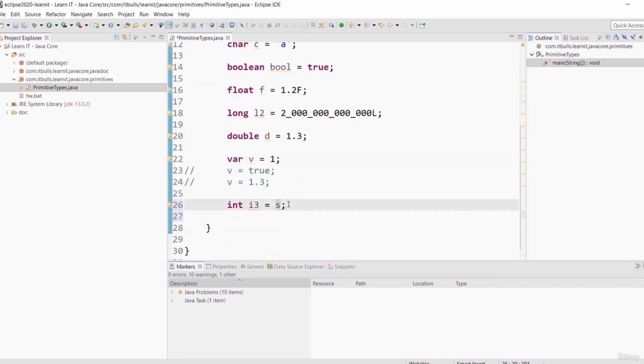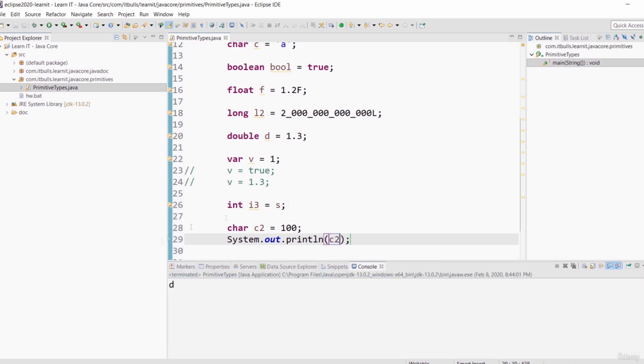You can put the value of 1 byte into a 4 bytes variable. You can also convert int to char. char c2 = 100. In this case, the char variable will be initialized with the character which has sequence number 100 in the Unicode table. Let's check what this character is. System.out.println(c2). This would be the d character.